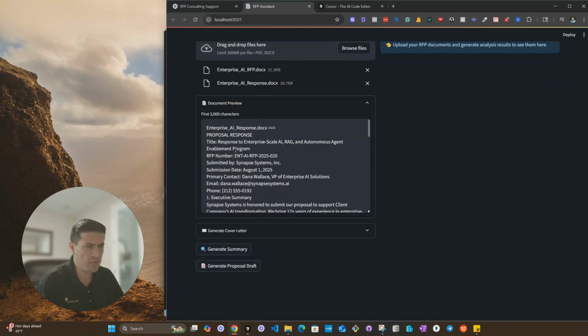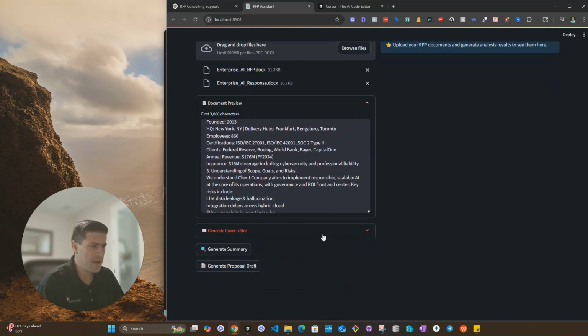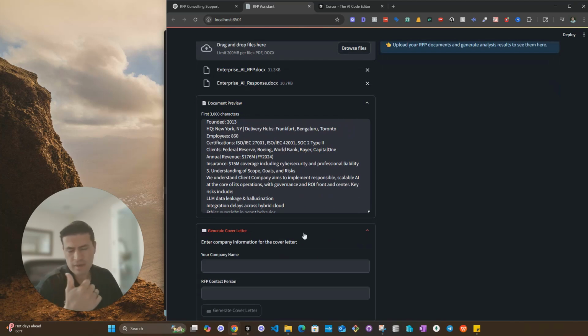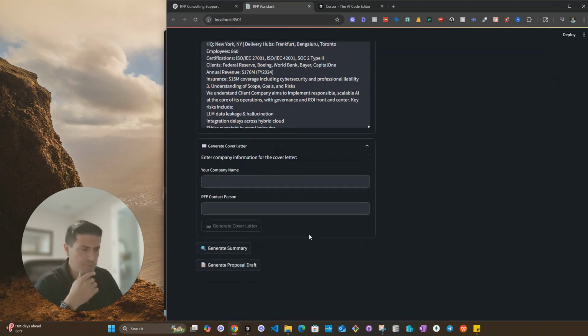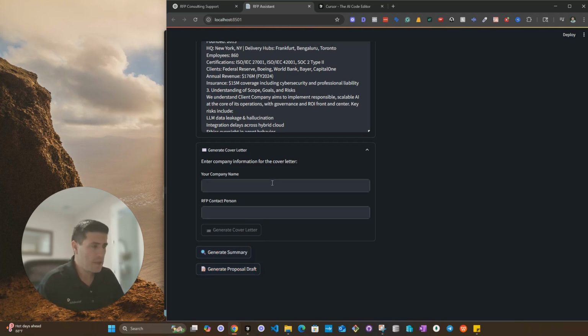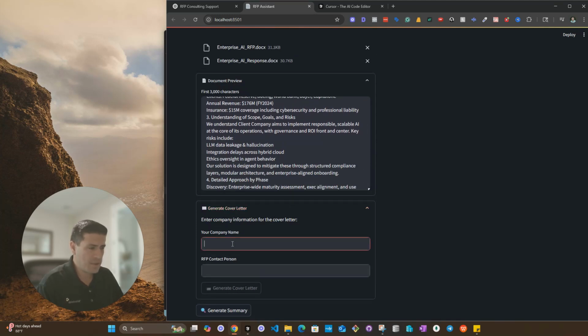documents. It gives you a preview of what the document has inside. And it actually gives you three options, right? You have the generation of a cover letter, which is very important whenever you're sending a proposal. It also lets you generate a summary of the documentation that I provided, and it generates a proposal draft to be able to send to the client. So I'm going to start with the letter.